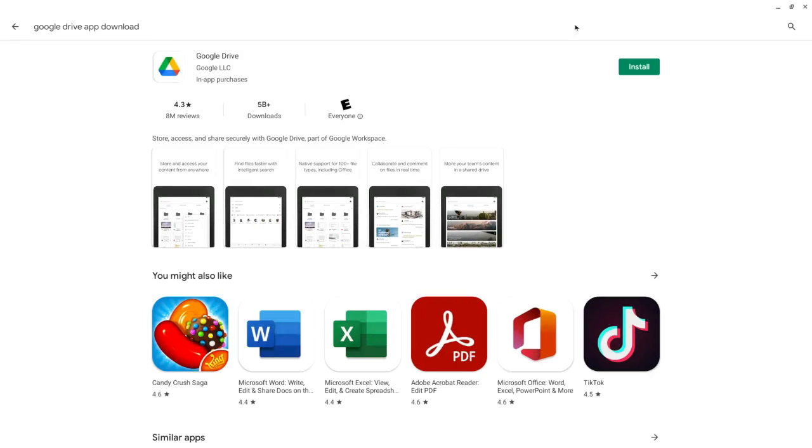And when I open this next screen, I want to make sure that the icon here is the same as Google Drive and that the correct company name is here so that I'm not downloading a fake app. So I'm going to click the Install button.